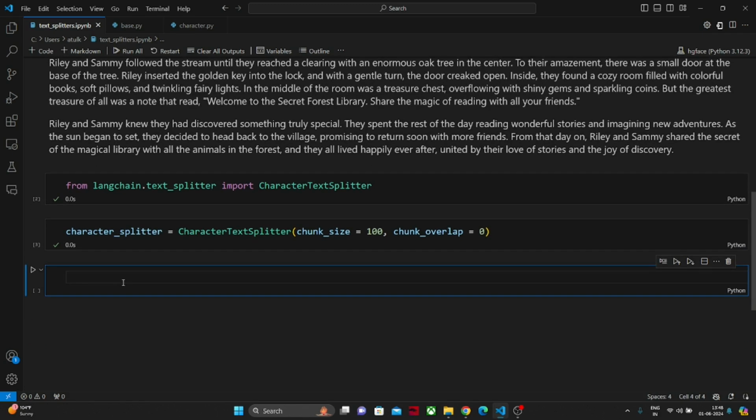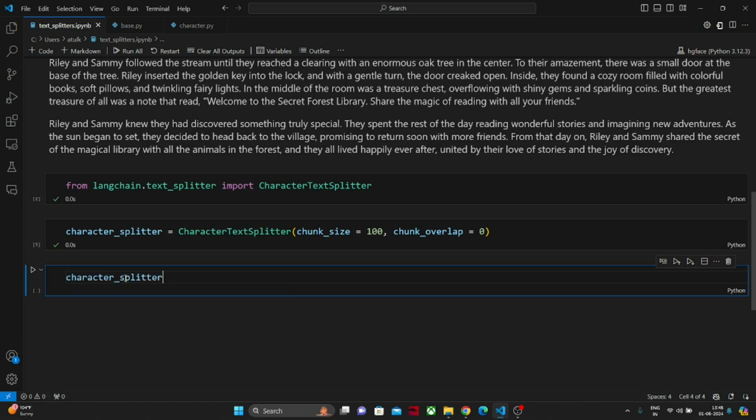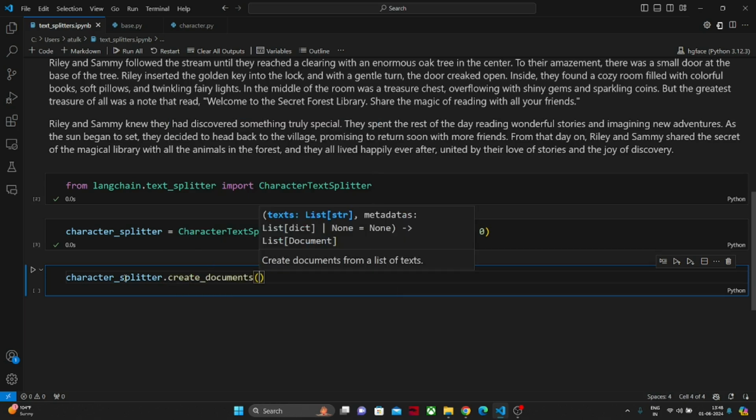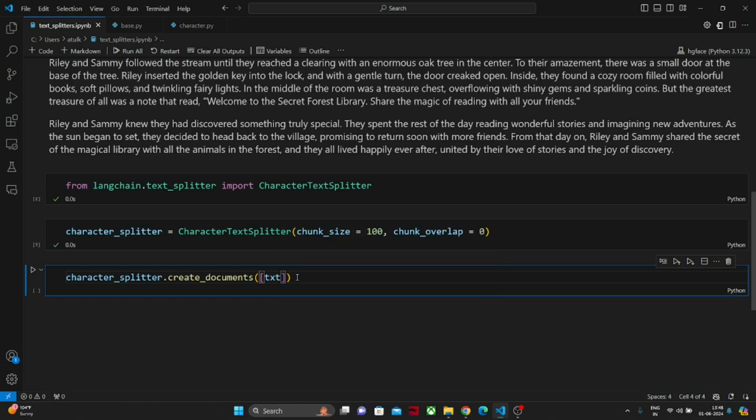So now we have this character splitter. Next, we can utilize the create documents function from this character text splitter to split the whole chunk. One more thing is that the create documents function needs a list as an input. So we will create this list of however many inputs we have. As of now, we only have this one text chunk, so we will create it and pass it as a list. Once we have done that, we will get all our split documents.